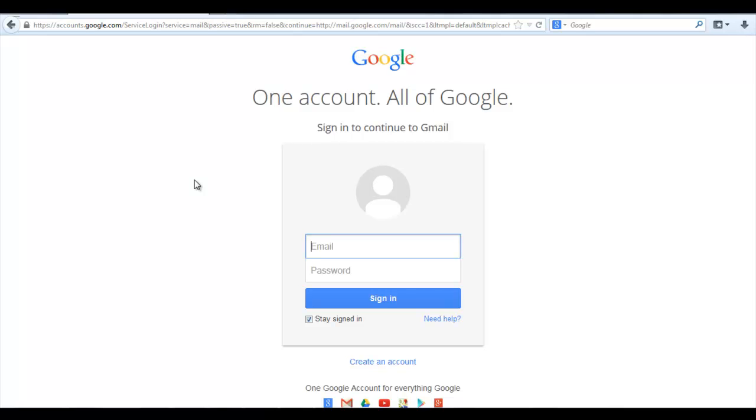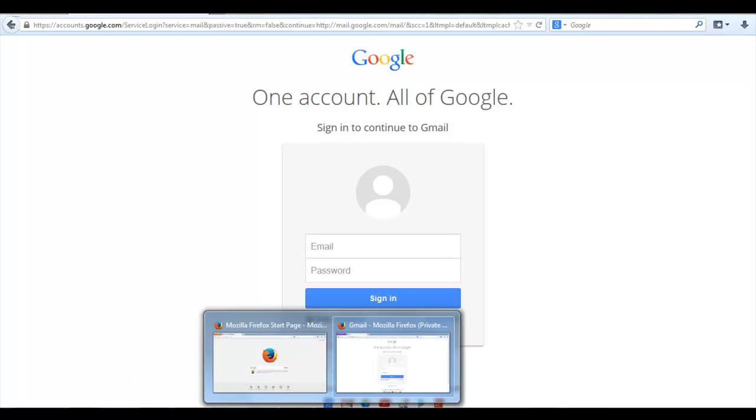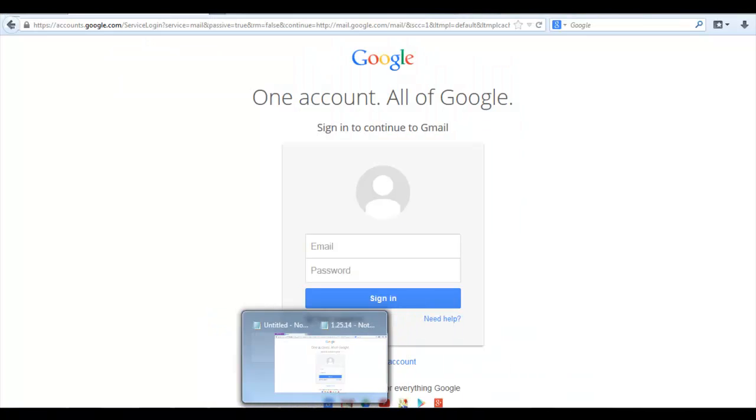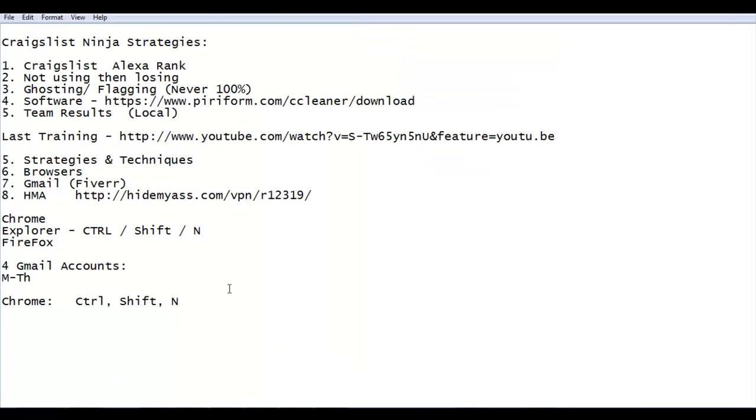Again, in an effort to maneuver around Craigslist, you're hiding your IP, and you're clearing off your cache and your cookies and all that other good little stuff. So let's see here. Let me go back. Okay, so I covered those. I covered the browser features.